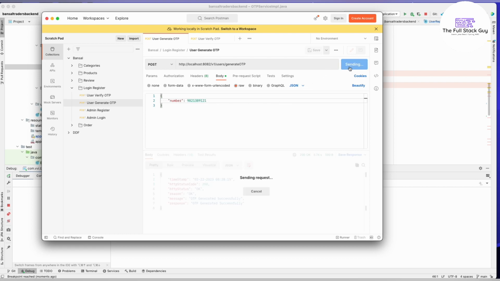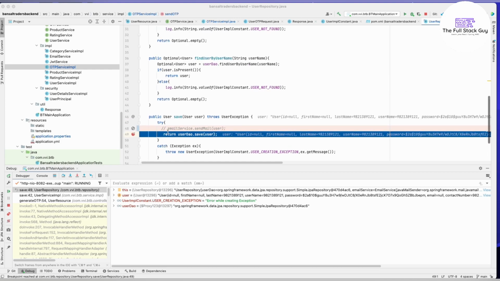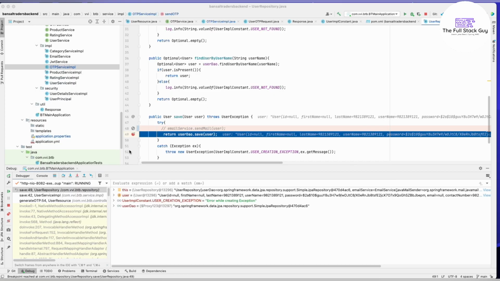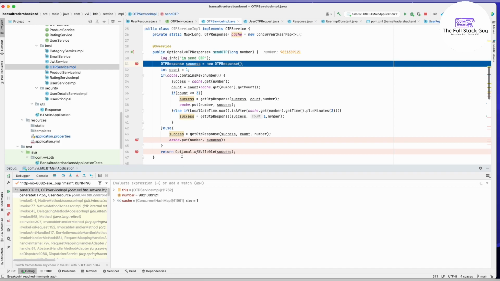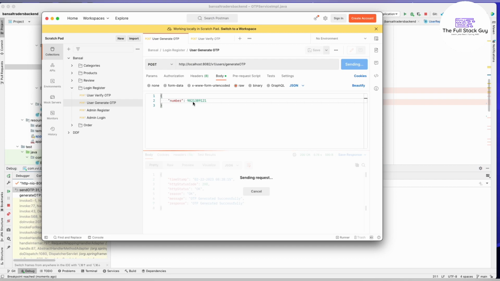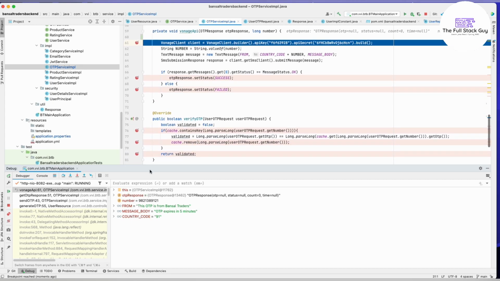So now I'm generating the OTP for... okay, right, you are saving it, right? Yeah, it will save. Now see, now we are generating OTP for a different contact number. Okay, we have this, let us check the cache.